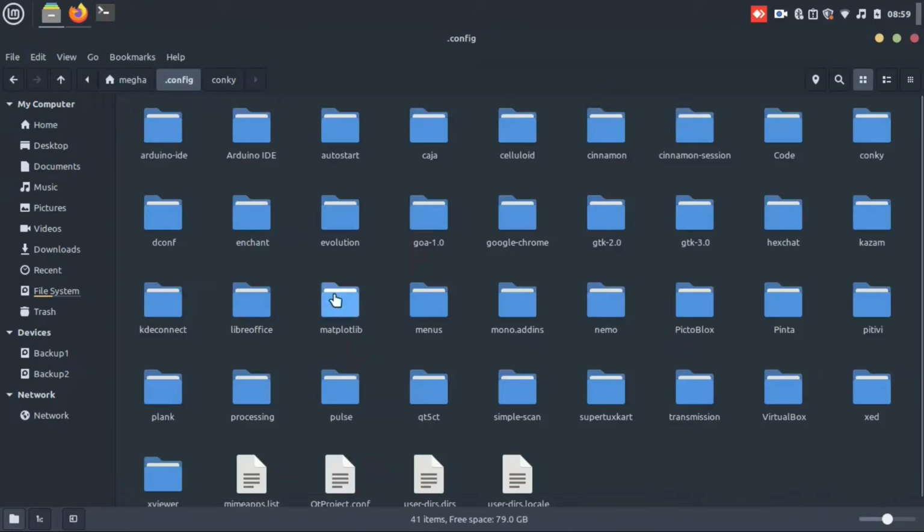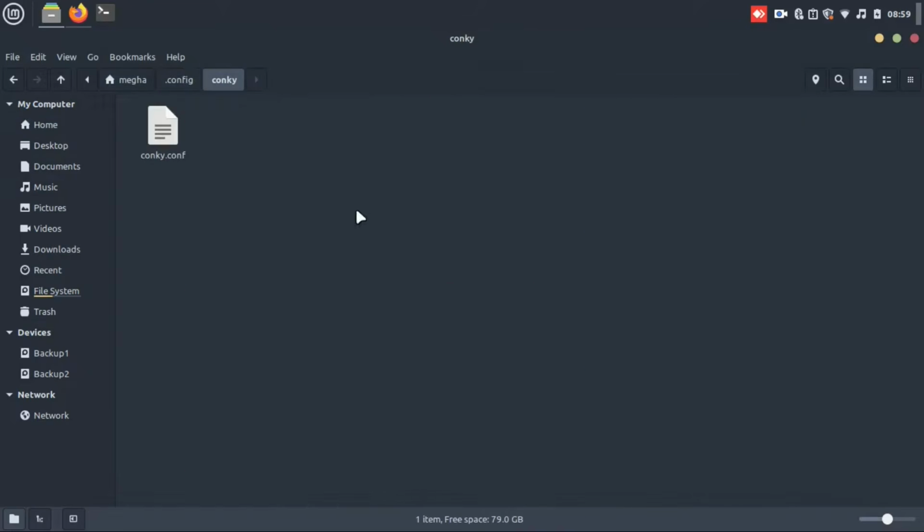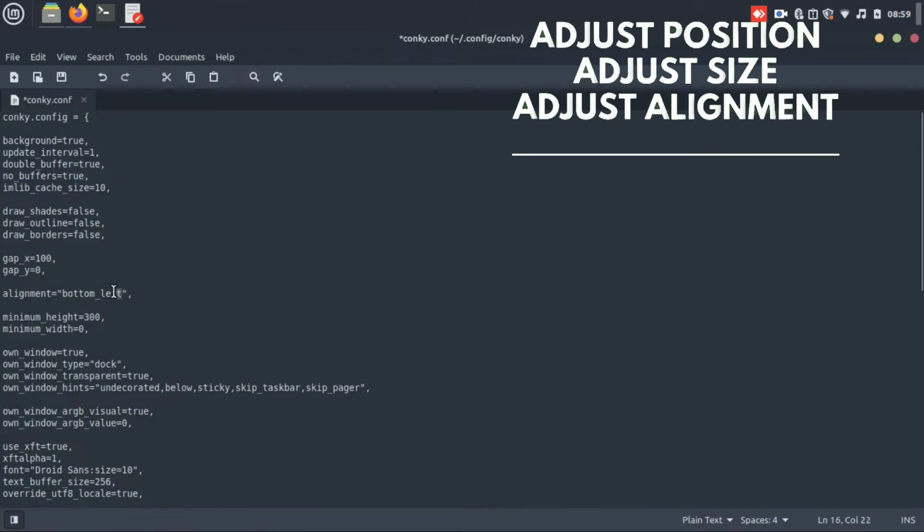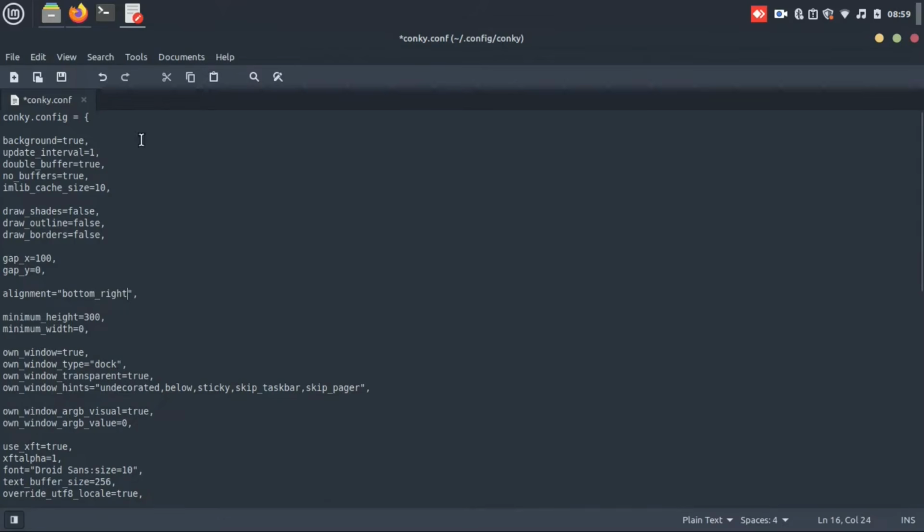Now here's the nice thing, everything is customizable. Open the conky.conf file, you can change position, alignment, size, transparency, offsets, fonts, basically play around until it feels right. There's no correct setup, make it your own.